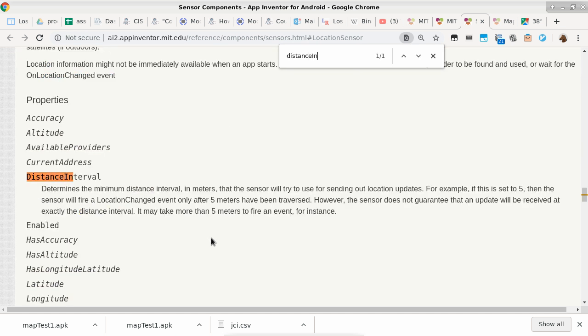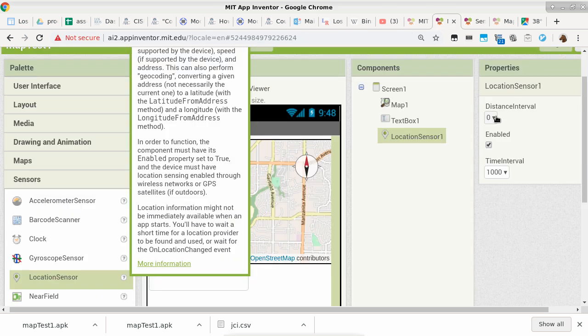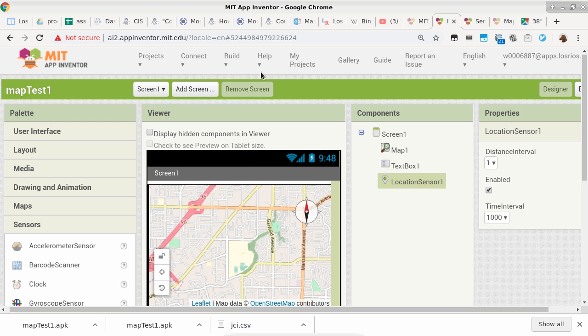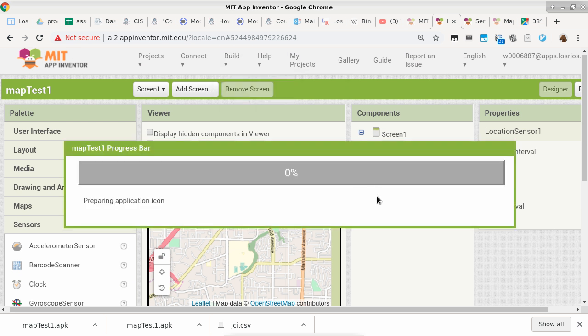Distance interval. Okay, this is the only place that has something to do with it. So, okay, we'll go ahead and change that. So we'll change this to only 1 meter. And because the app has not updated, I'm not showing you the screen, but it has not been updated. So we'll go back, rebuild the app.